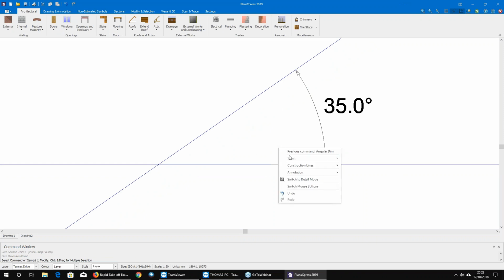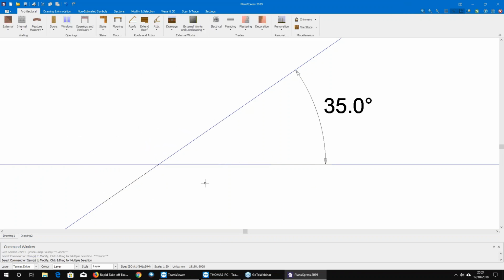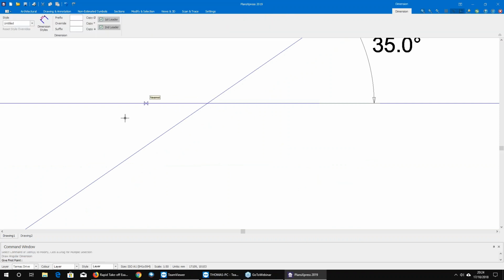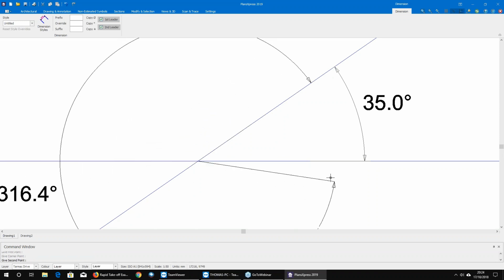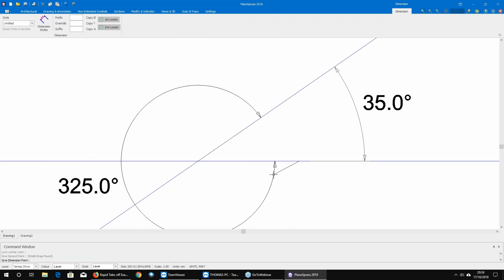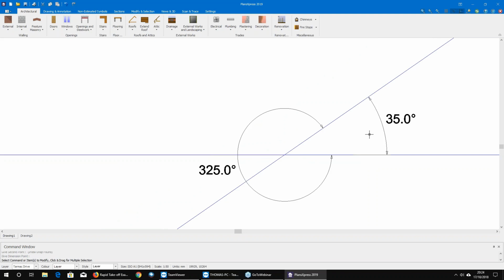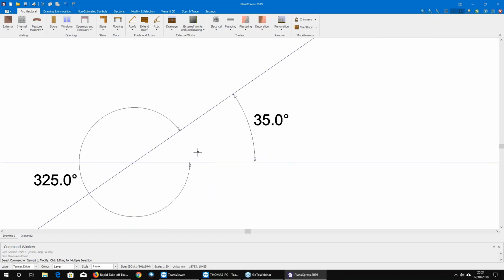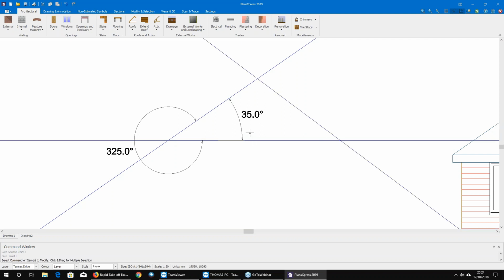Other way around on the angle. Well, you can, again, it just depends on the order you click it on. So if I was to click on the other side, well, if it's on the right hand corner, let's grab us a construction line, angular. There you go, 2 points.